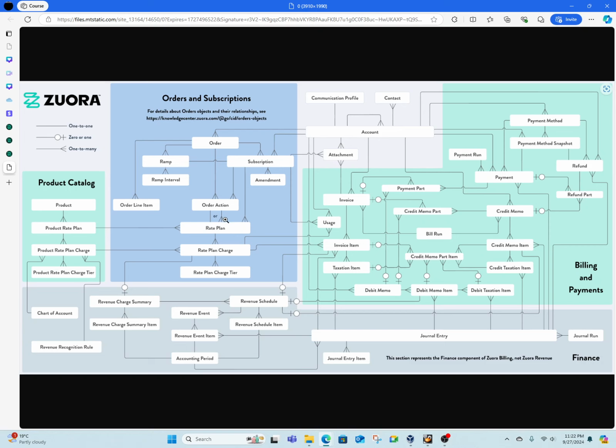For example, one order can have many order line items. Each one will have its own action, and so on. So that is what we need to understand from this flow. We will have accounts and then subscriptions created through the orders.